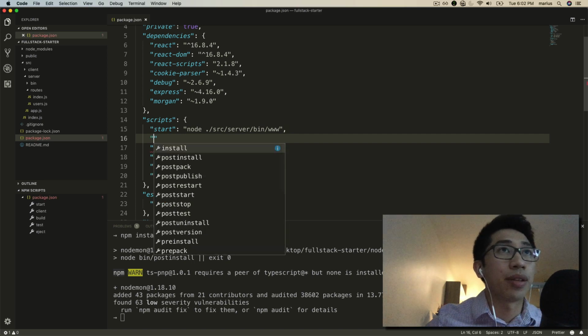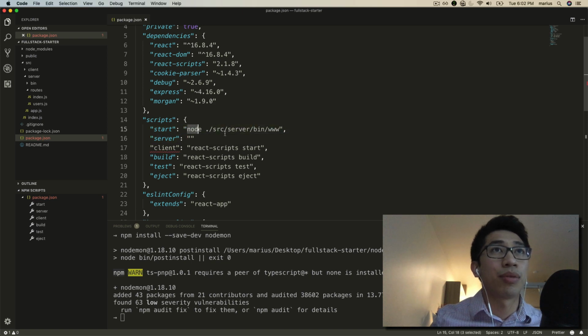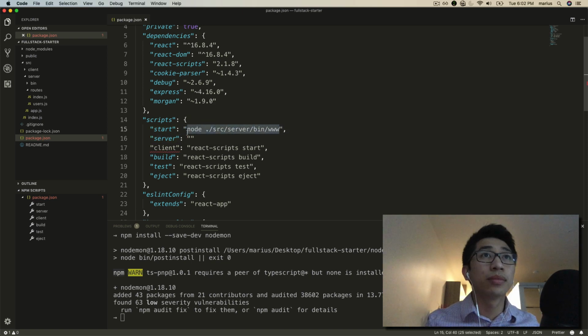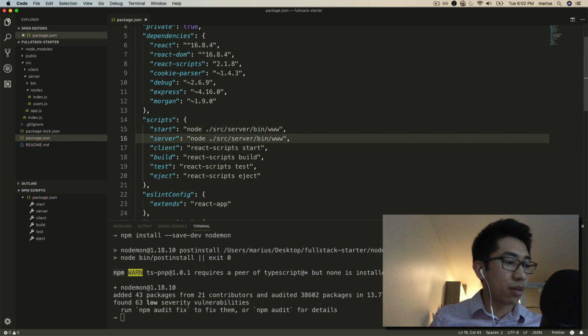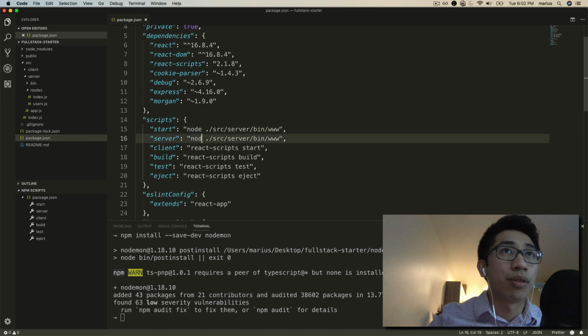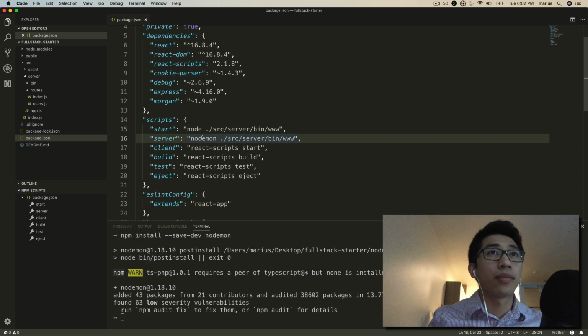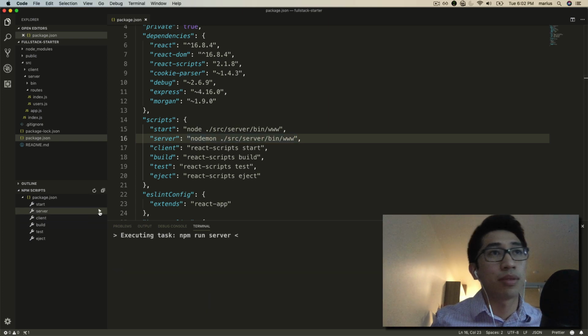So let's call that server, and then we can start with what we have here. But the difference here is we're gonna change the node here to Nodemon. And then let's see what that does. Run your server script.